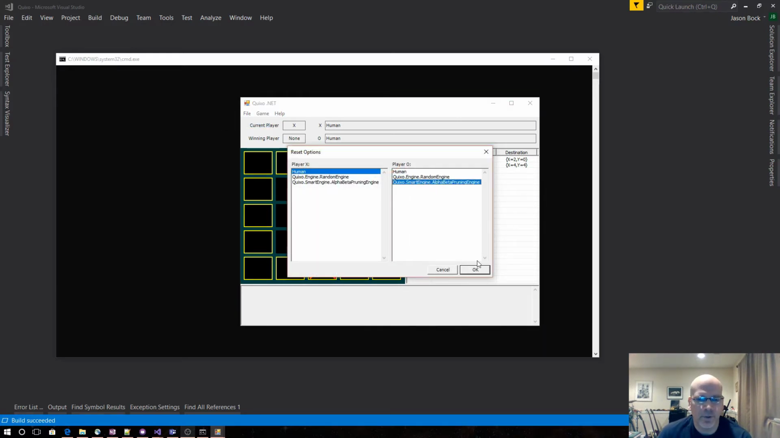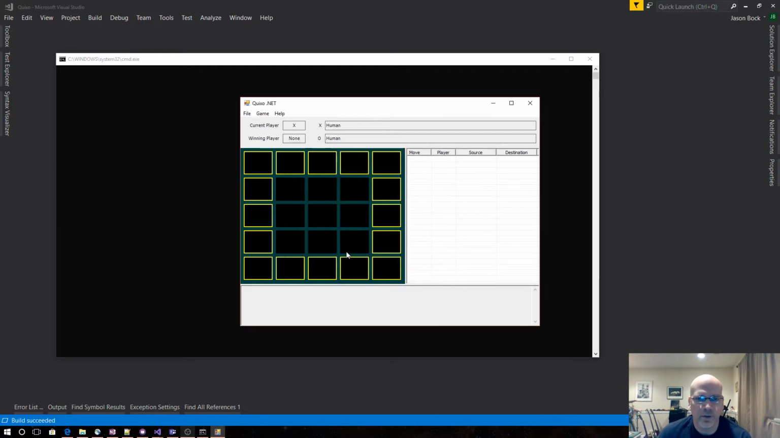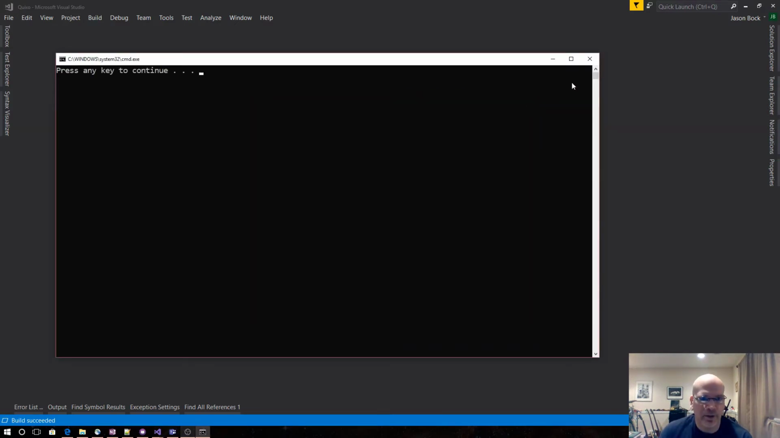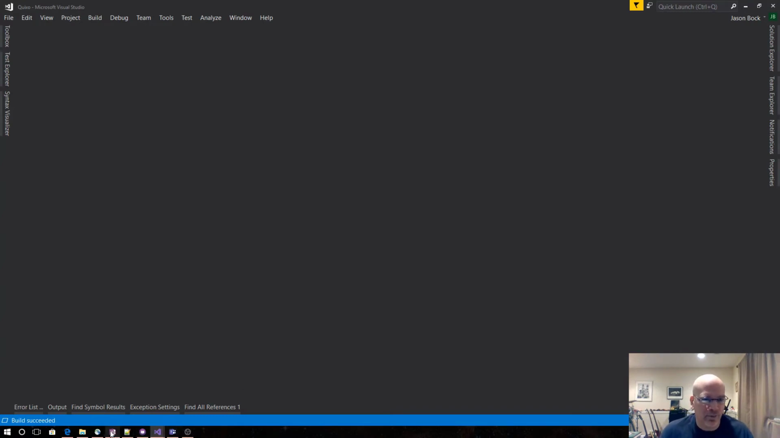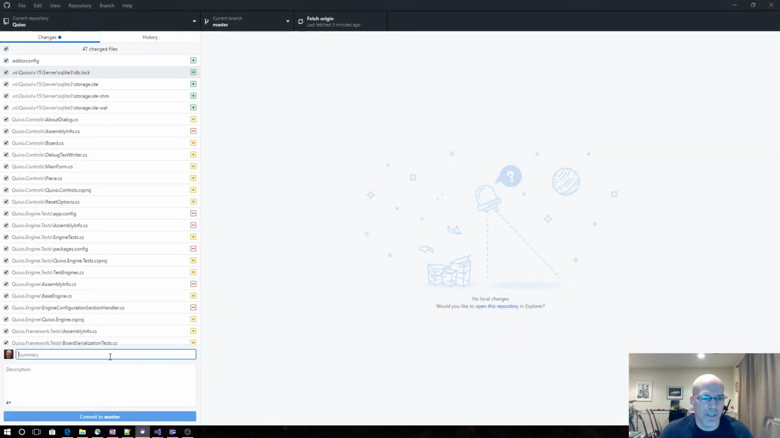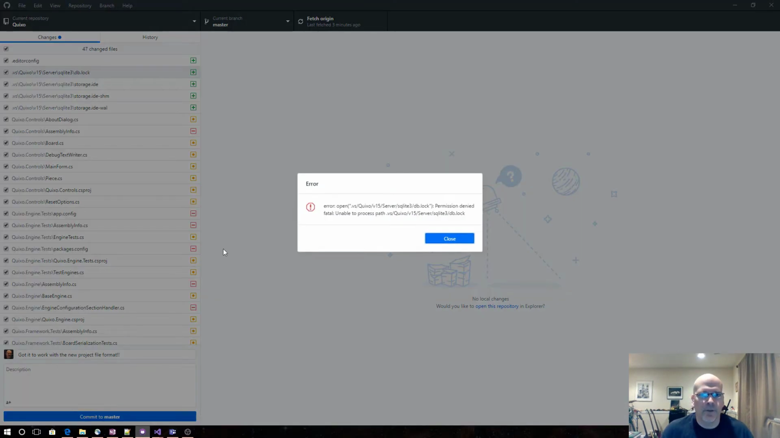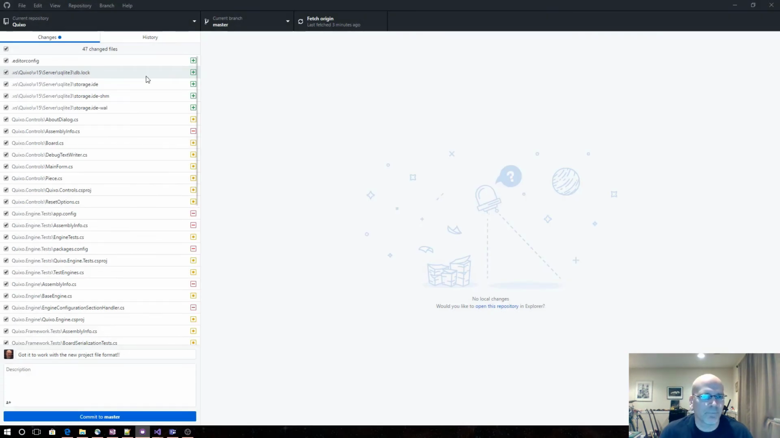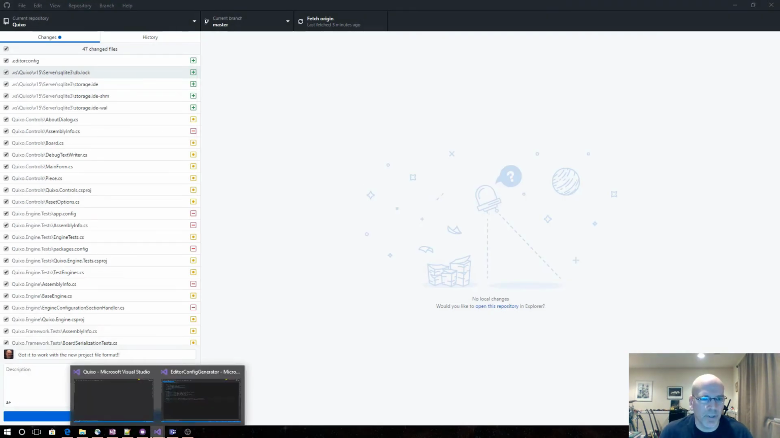Yeah, alpha beta pruning engine. Let's say random engine. Nope, that doesn't work either. Okay, so there's one little bug. That's funny that it does the command window, but that's okay. That's actually a much better state right out of the gate to work with the new project file format. Those should just go away anyway.